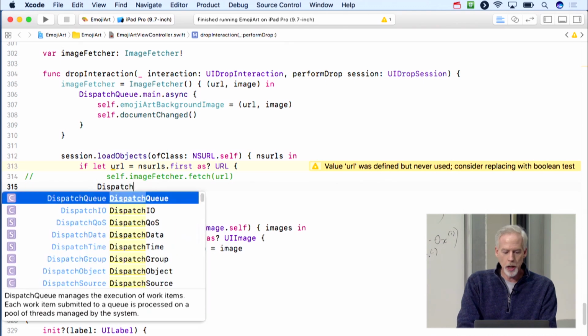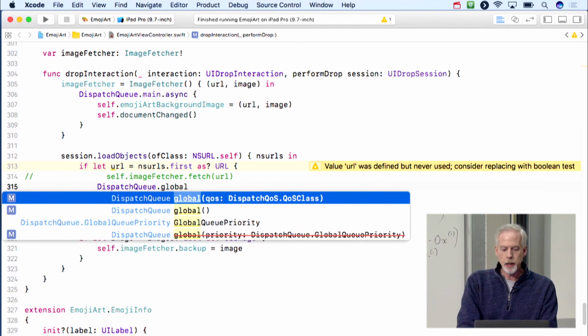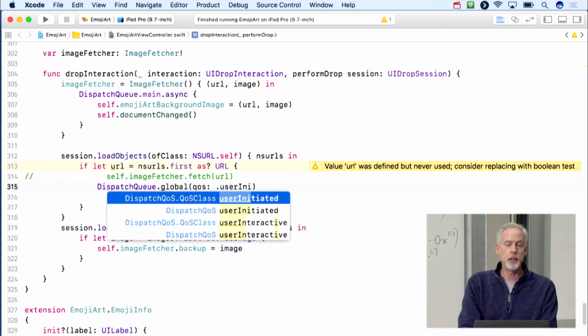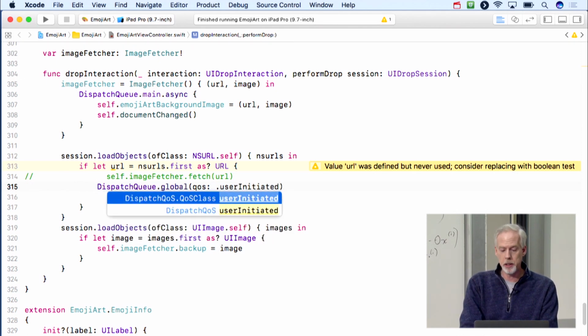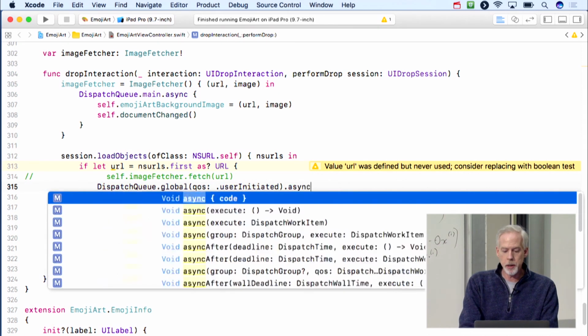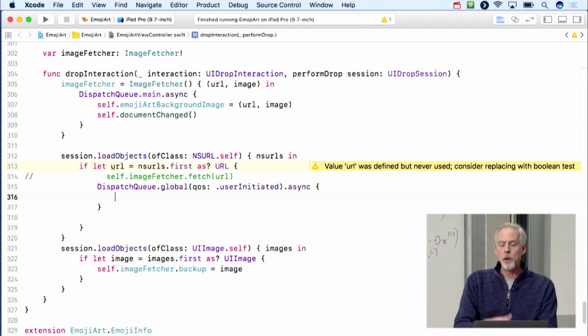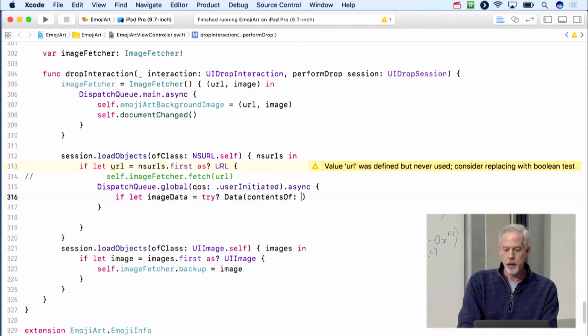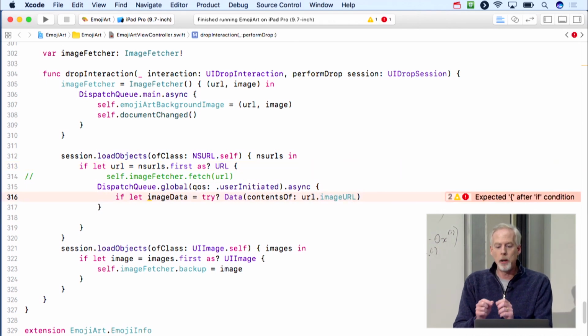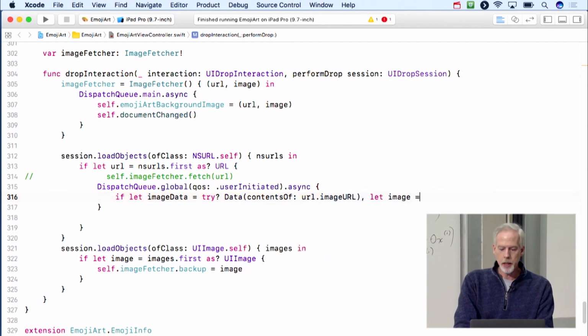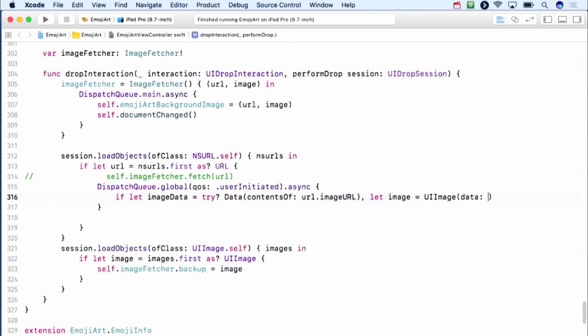So I'm going to do DispatchQueue.global queue. I'm going to do user initiated because the user did just drop this and is presumably asking me to go do it right now. And I'm going to asynchronously perform this block. What I'm going to do in this block is go try and fetch that image. So I'm going to say if I can, let imageData equal try to ask Data to get the contents of this URL, but I'm actually going to use the imageURL as you learned in your homework. Sometimes you've got to massage that URL a little bit to get the right thing out of there. And then I'm going to let image equal a UIImage from that data, if I can, imageData.